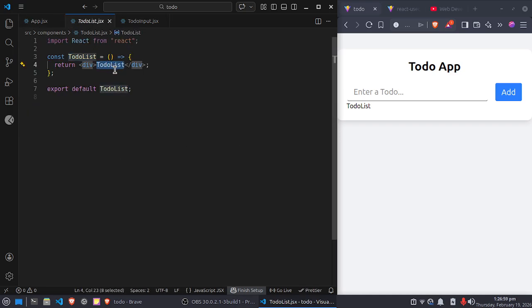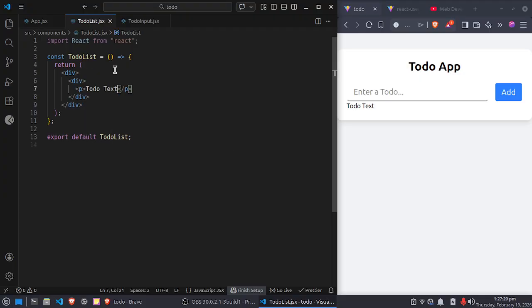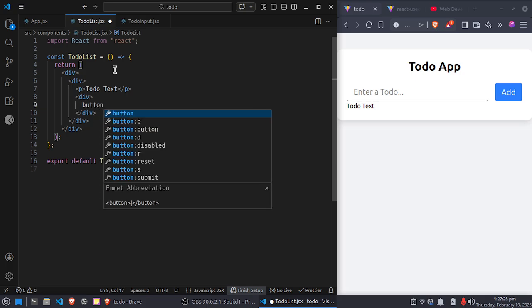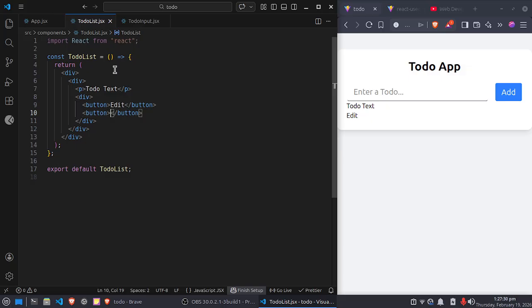It shows the card here. For that let's design it like this: first make a single div. Inside this I have a paragraph tag that shows the to-do text, and also has two buttons, one for the edit, second for the delete. Now let's design this.